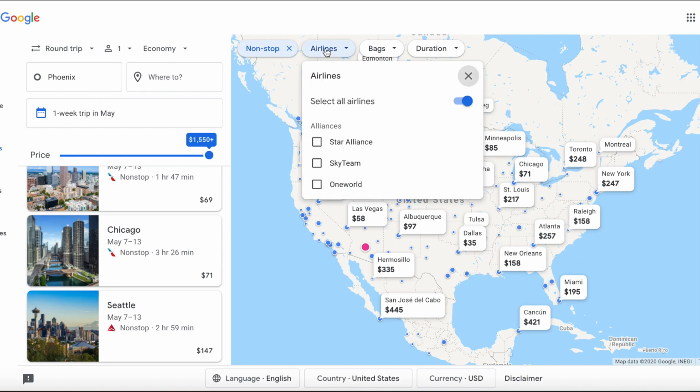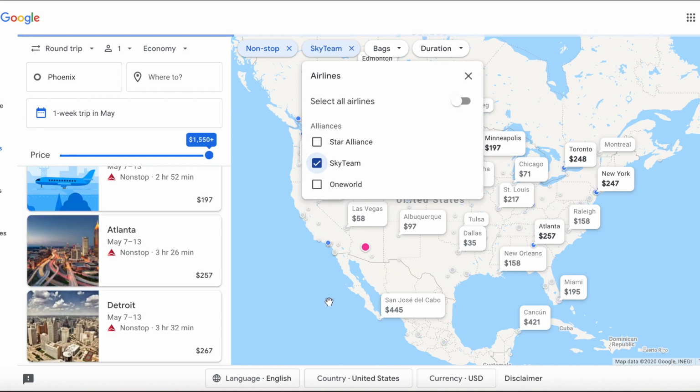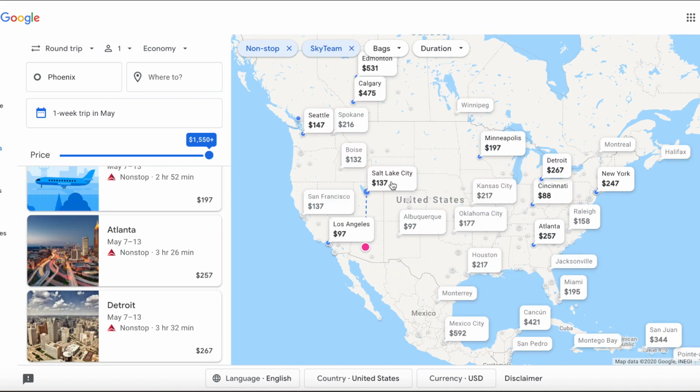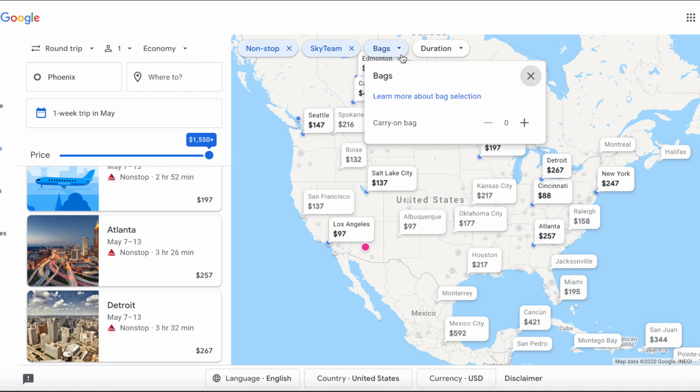Now, for airlines, this is similar to what I was showing in the second video about how to filter out airline choices, but it'll only allow you to filter out the alliances. So this would mean that SkyTeam will be Delta and their partners, Star Alliance United and their partners, and Oneworld American and their partners. So if we're looking for a nonstop on a SkyTeam airline, that's going to be even more limited, simply because Delta doesn't have nearly as many flights to Phoenix as some of the other carriers.